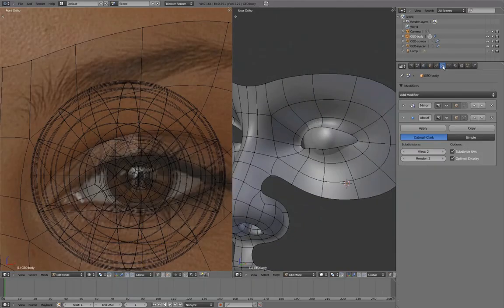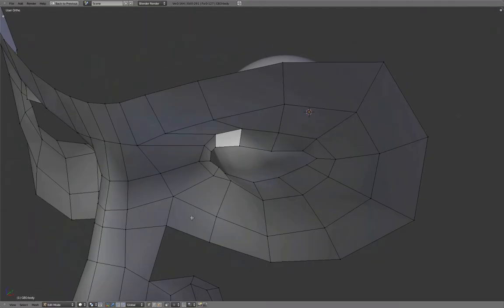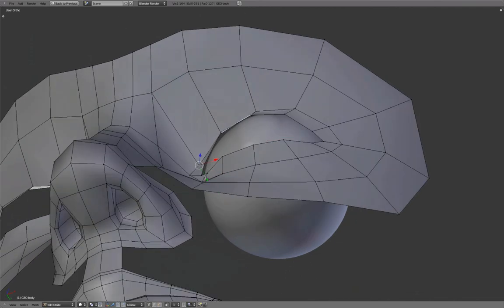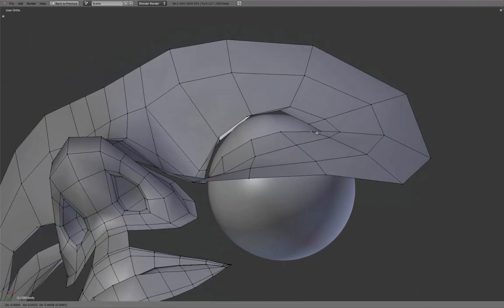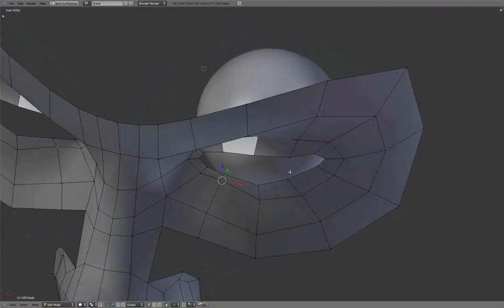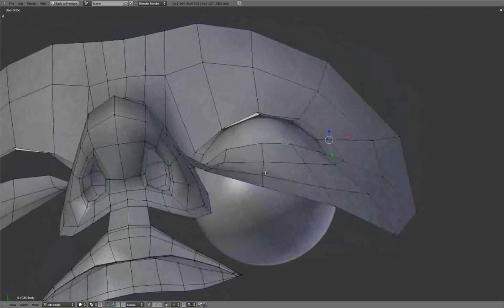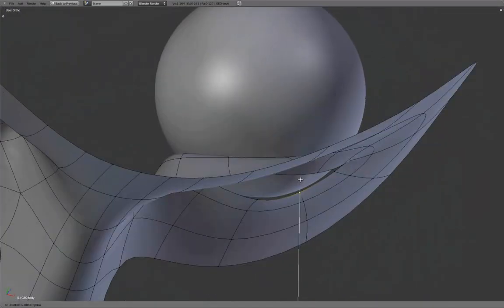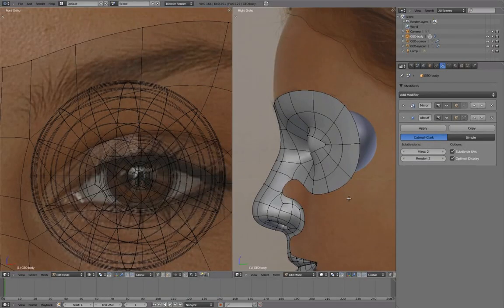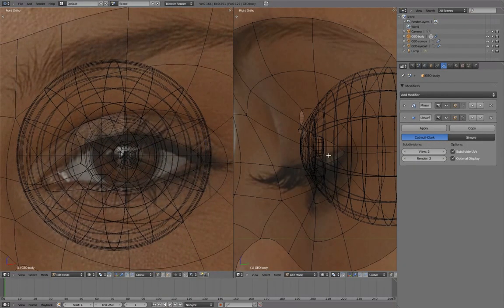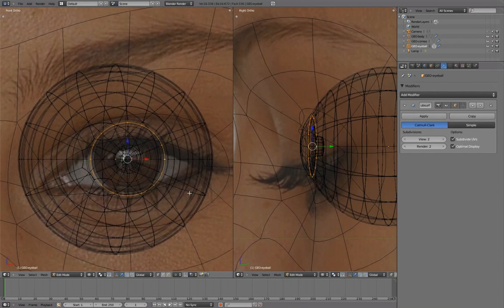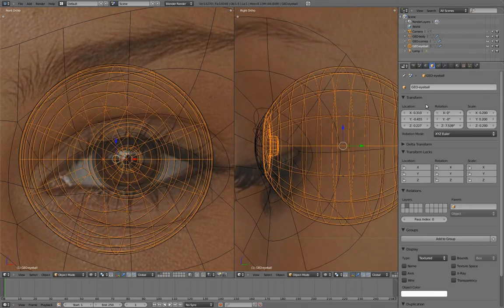Toggling between subsurface visibility off and on, we'll continue to smooth out the shape. For both the eyeball and cornea, we'll apply the scale to clear out the values.